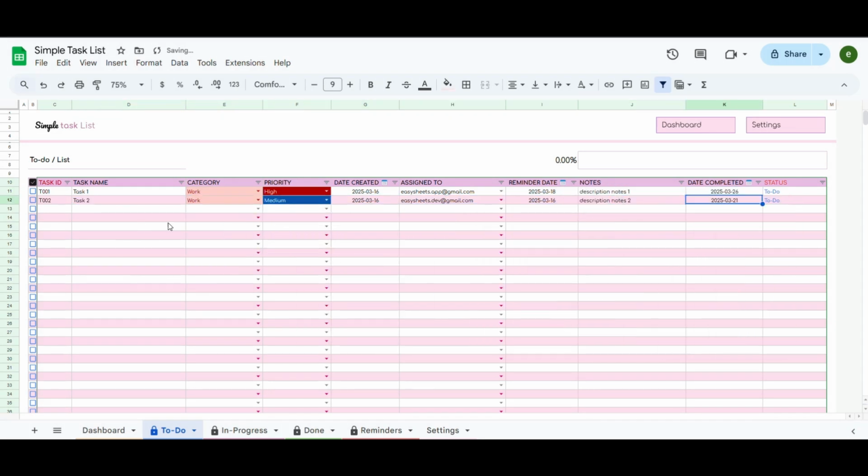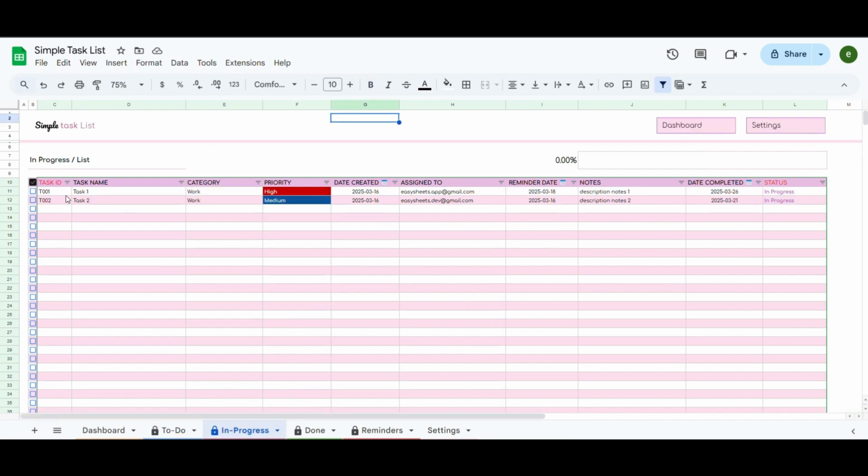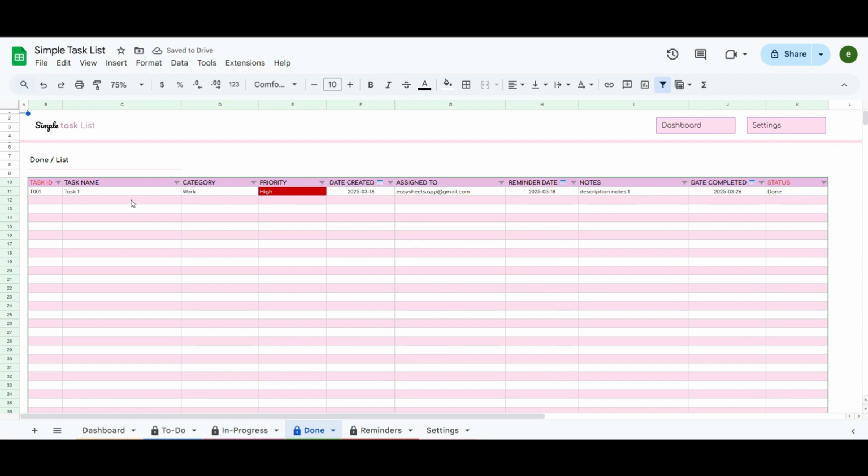You can add tasks in the To-Do tab, and at the beginning of each row are checkboxes that you can use to switch tasks between the To-Do tab and the In Progress tab. In the In Progress tab, you can select a checkbox, and the task will be visible in the Done tab.